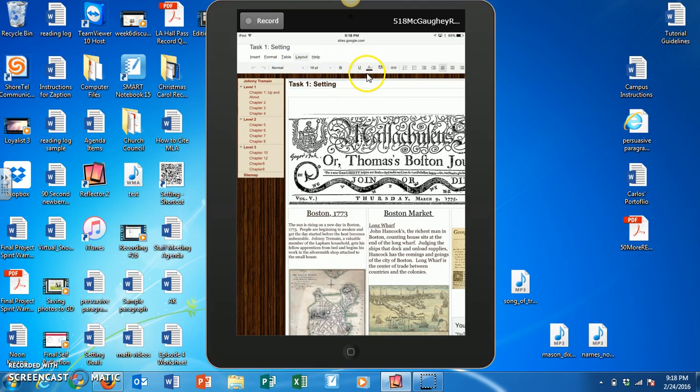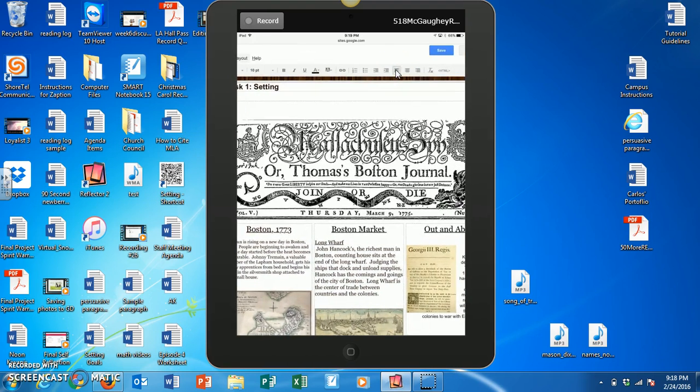There's my bold, italics, underline. This would be my text. This is the box background that I want. This is a link button that I'll talk about in a little bit. And then I also have my alignments over here.